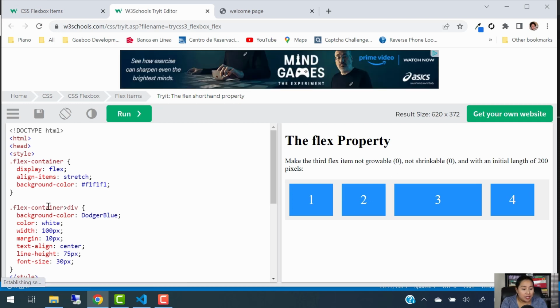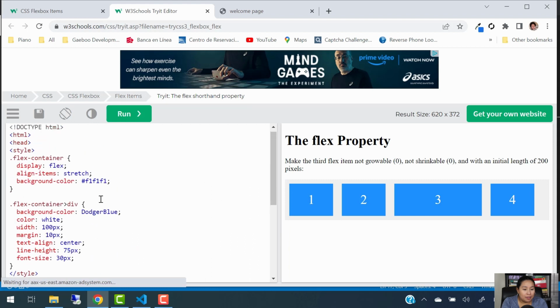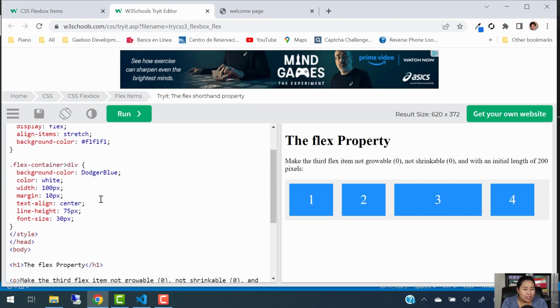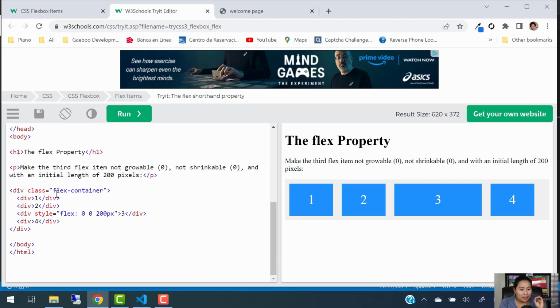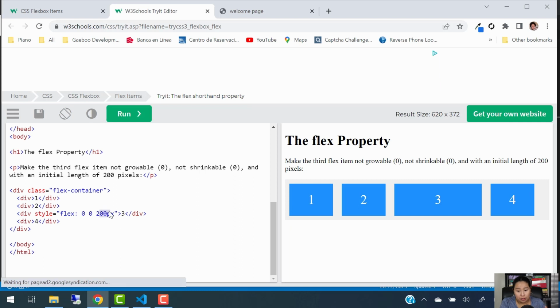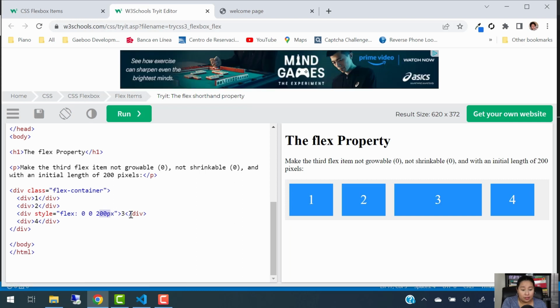Right now, as you can see, we have set up a specific style just by using the shorthand flex. So number 3, which is the item that we have assigned this flex to, has a flex grow of 0 and a shrink of 0, so it doesn't grow and it doesn't shrink, and it has 200 pixels of initial length. And as you can see, number 3 is the reason why it's bigger than the rest of the items.